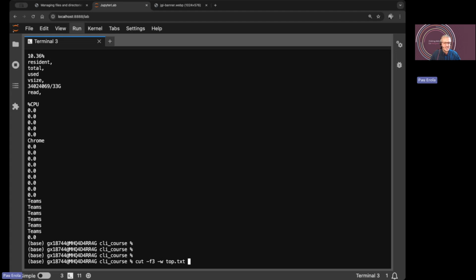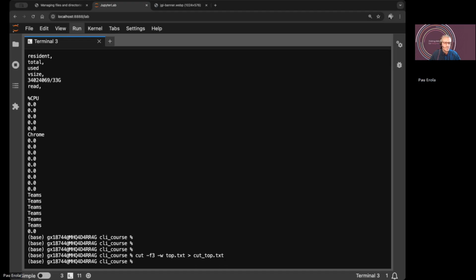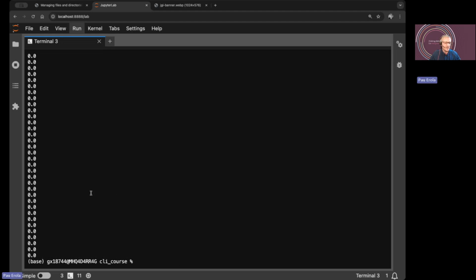So if I want to save the output that goes to the normal standard output into a file, for example, I can say that I want to save the output of cat top in a file called cattop.txt. I indicated this with this arrow to the right, saying that I want to save the output from this command into a file. So now if I look into this file, cattop.txt, you see that here you have the output from the command.